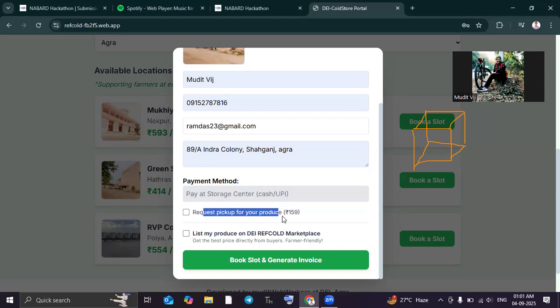And also we can provide the facility here to request a pickup service for the farmer, because if the cold storage is far away, the farmer doesn't have the headache of bringing the storage to the center by himself. So they can request a pickup by paying 159 rupees. And if he takes it, the pickup will be requested.